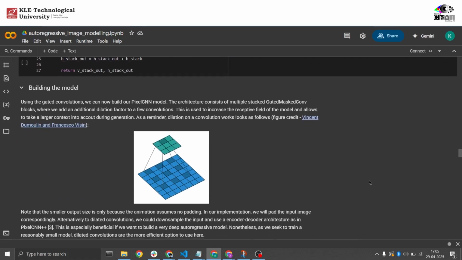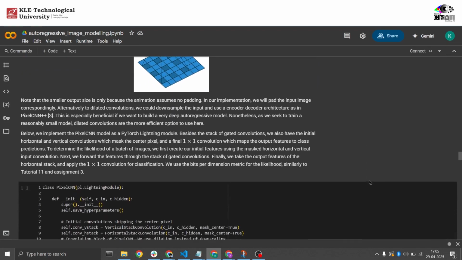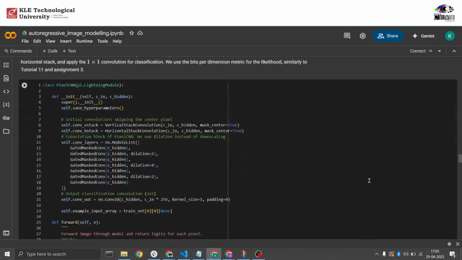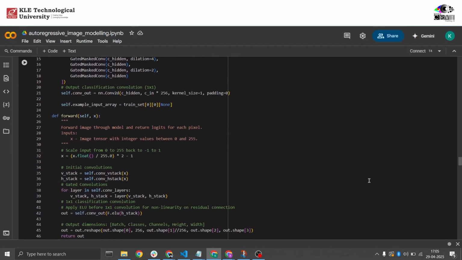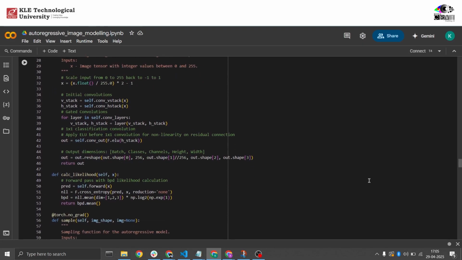Training is handled by PyTorch Lightning. The train_model function checks if a pre-trained model exists. If not, it trains a new one using trainer.fit. We also log validation and test scores.